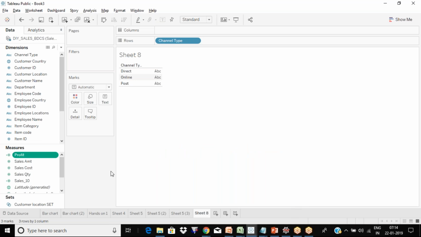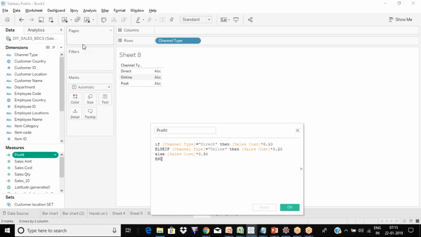Now, since the output of that calculation is a numeric column, I'm saying sales cost multiply by 10%. So a 10% on the numeric column would be a number. It will come to the measure section, not dimensions. Can you all create this column profit?